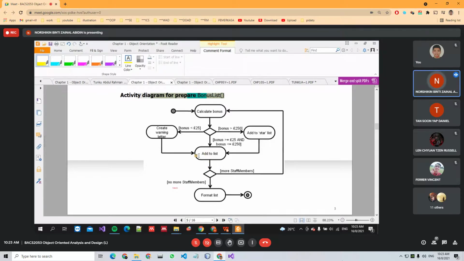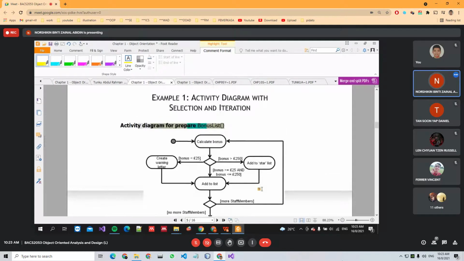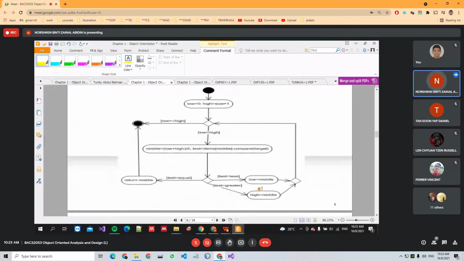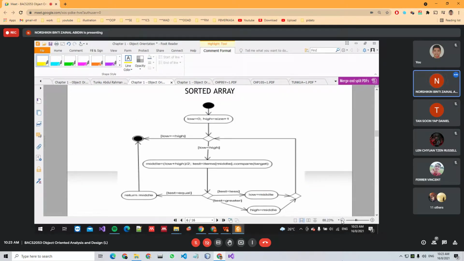So here again, back to this diagram. Here is the process, and here is the condition notation. We need to check if the condition meets the requirement, then we will proceed. So this is the last process, and then of course we have this end notation here. So this activity diagram is quite easy for selection and iteration. And then next we have the second diagram.